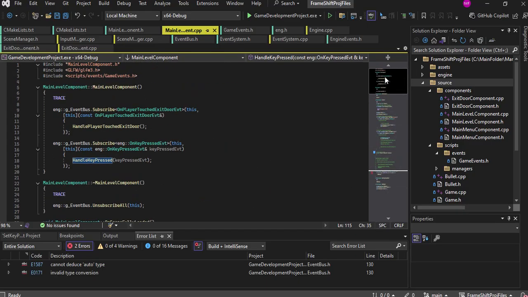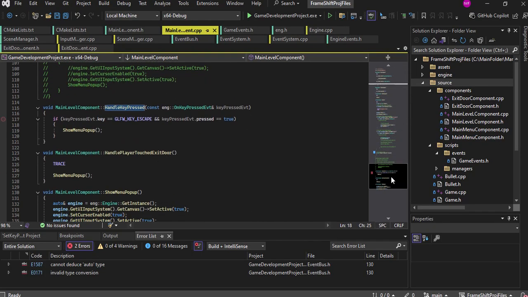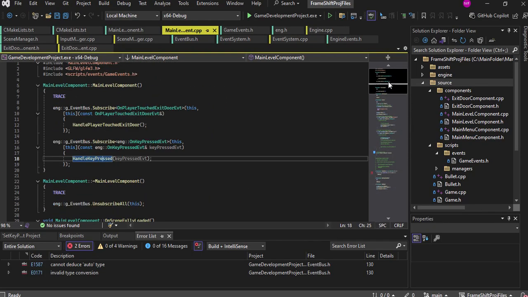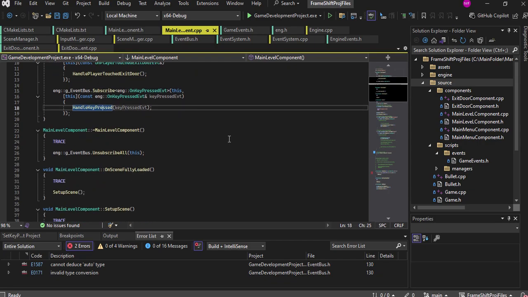I suppose you could do it from both here. You could just put the show pop-up menu, show menu pop-up, but again, I prefer this convention so that when I read it, I can say, exactly, I know what this is.